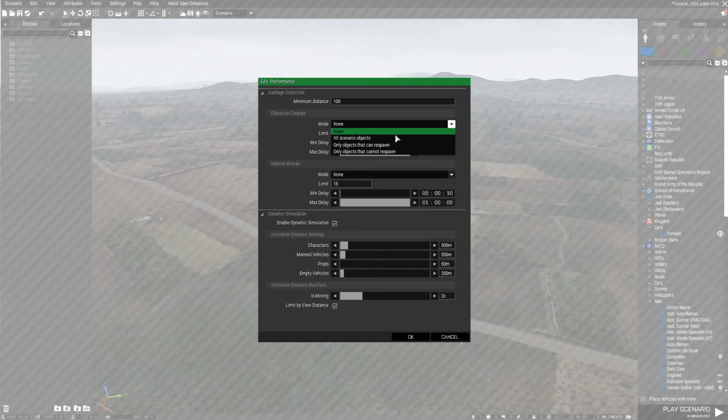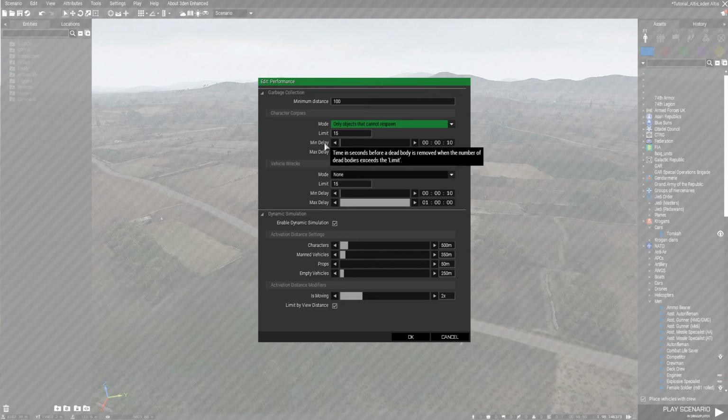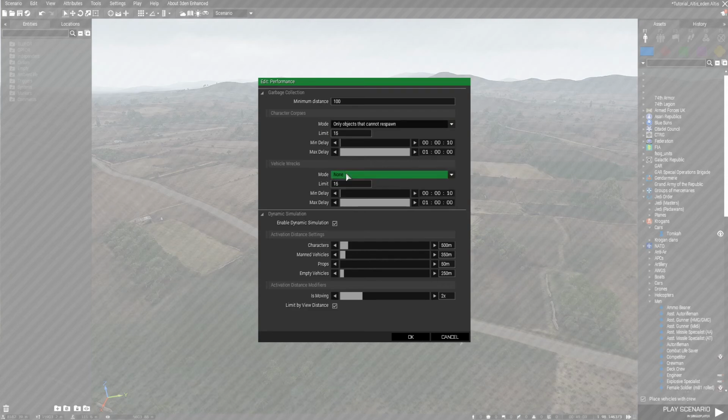All scenario objects, or only objects that can respawn, or objects that cannot respawn. Limit to 15 dead bodies maximum in the scenario. The minimal delay before a dead body is being removed, that'd be for when the number of dead bodies is exceeded, and a maximum delay. Vehicle wrecks can do the same thing here to remove the destroyed vehicles and such. Dynamic simulation, we can enable dynamic simulation, or it's enabled by default.